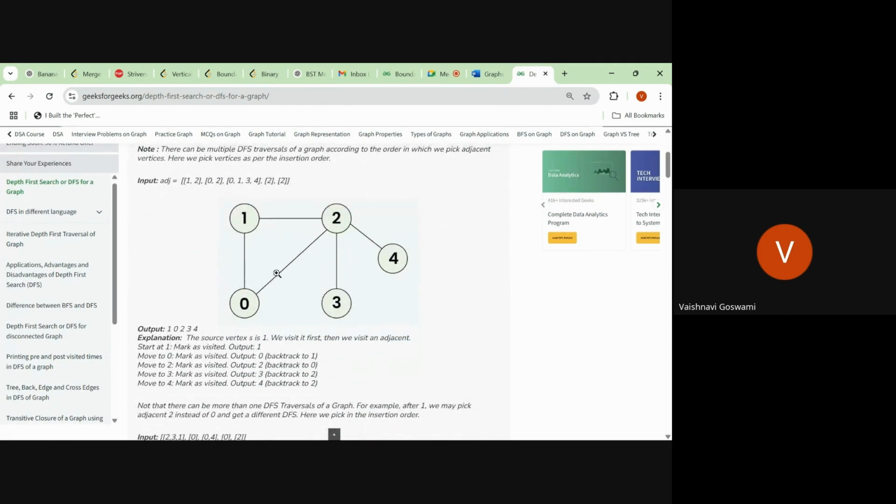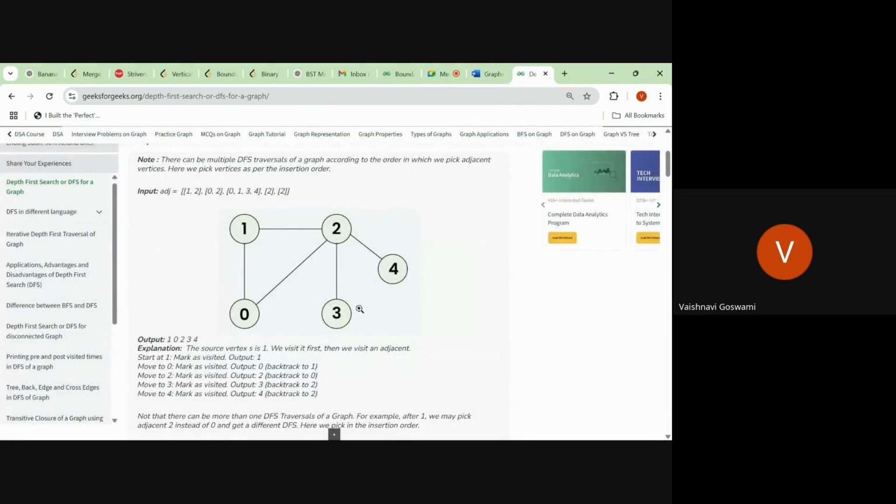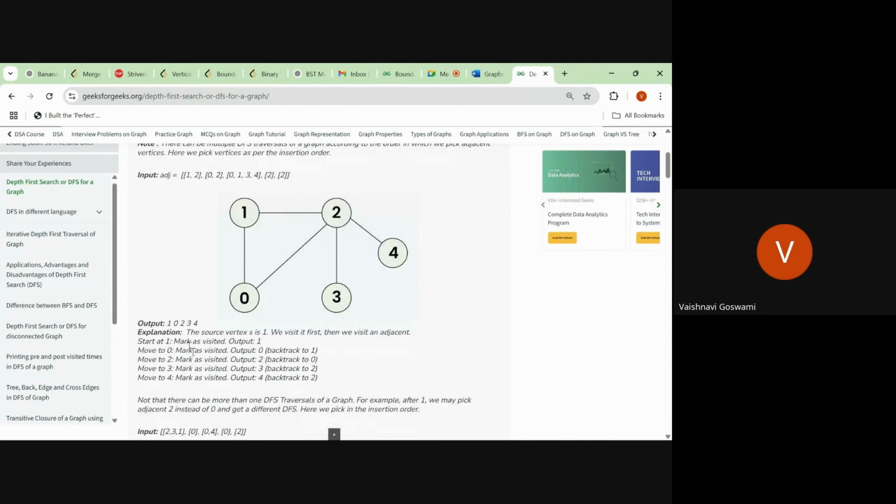This graph is given. If we have to perform DFS on this, it is also very clear that multiple orders are possible, like there can be multiple answers. You can start DFS from 1, or from 0, or from 2, you can start from anywhere. Generally the source will be given. Suppose the source is given as 1, then we will start at 1. If it is not given, then we will see how to do it.